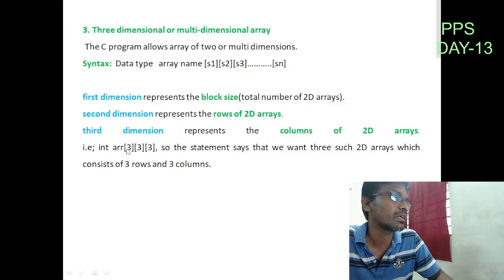So what does the first index represent? The first index represents the block size. That means the total number of two-dimensional arrays. The second dimension represents the number of rows in a two-dimensional array, and the third dimension represents the number of columns in that two-dimensional array. I hope you understand what I am saying.